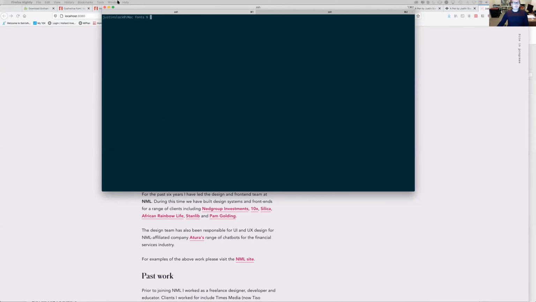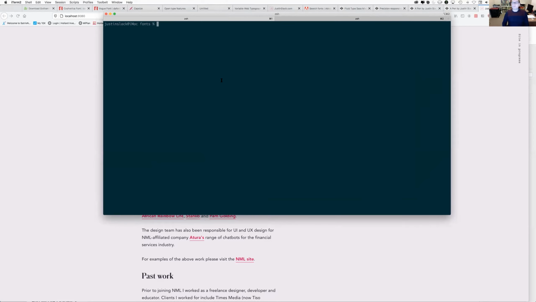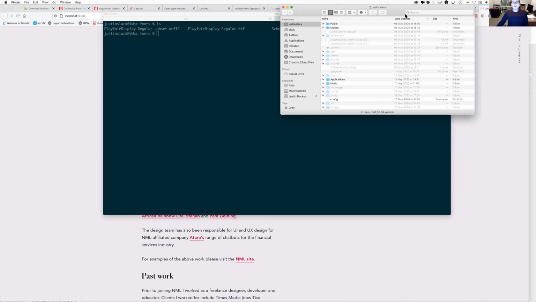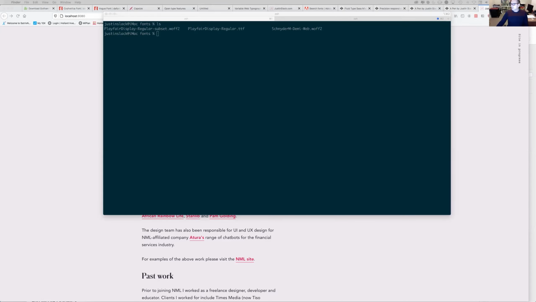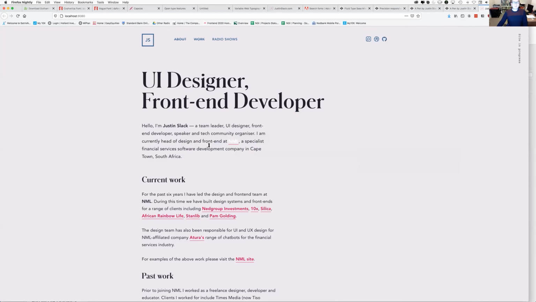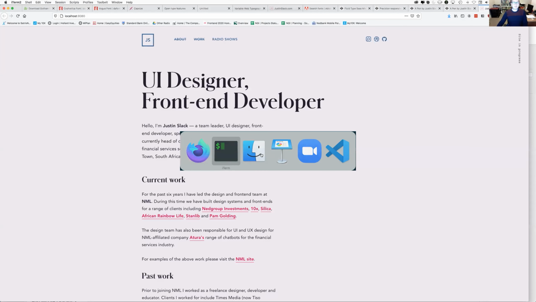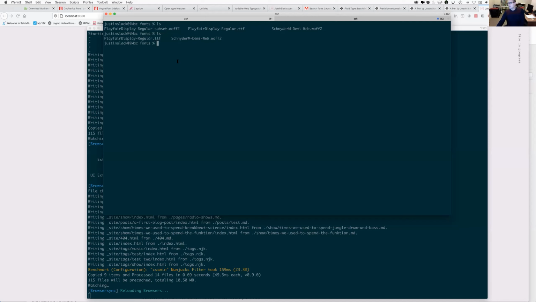Okay. Right. So in this terminal window, I'm in my fonts directory for my site, and you can see I've got a couple of fonts in there. Sorry, there's one that shouldn't be there, let me just get rid of it. Okay, so you can see I've got Schneider M Demi Web WOFF2, which is the font I'm using for my headlines. And I'm actually just using Avenir, which is locally installed, so I don't need that. But I've got Playfair Display Regular .ttf, that's a TrueType format, and I downloaded that from Google Fonts.